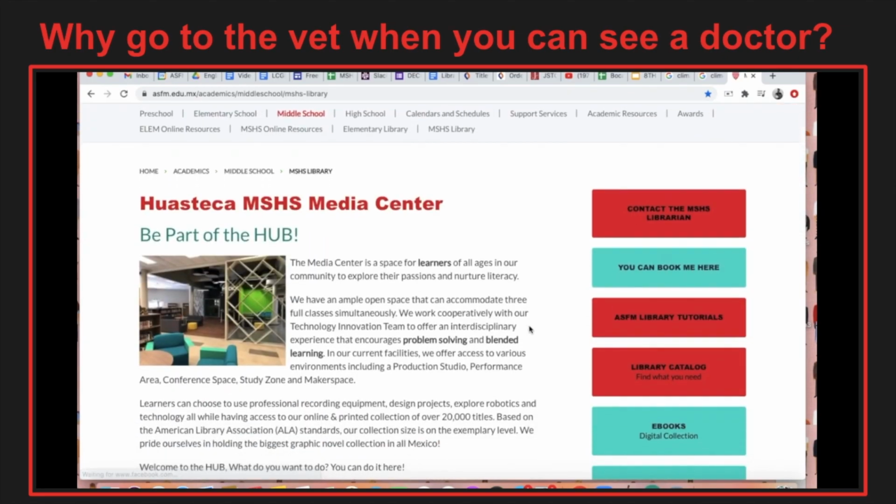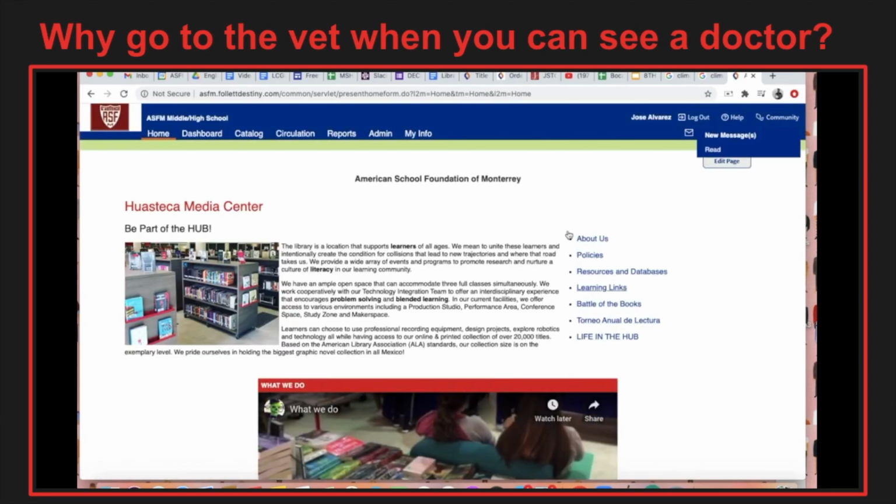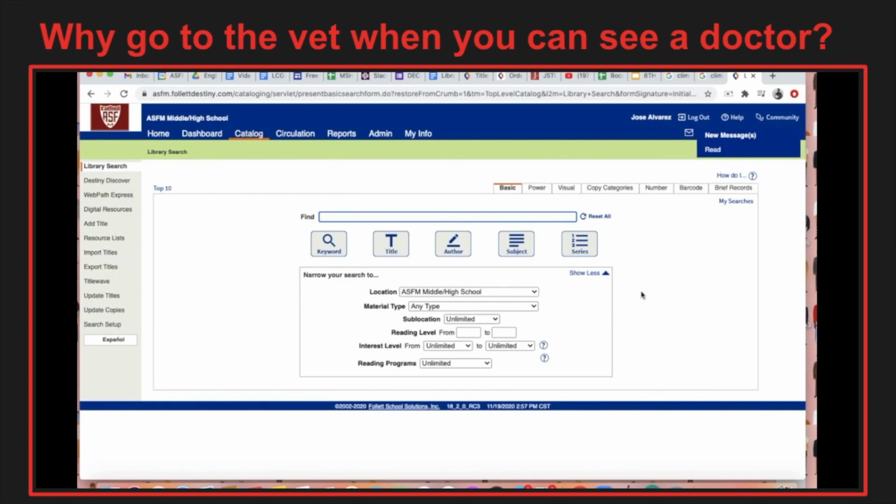Once you're here, you have a bunch of links to your right, including the library catalog, which I'm sure you're familiar to. Once you're in it, in the catalog, which is the same catalog you've been using since elementary, you can search for your subject.